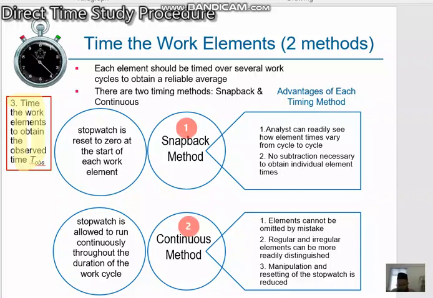There are two principal methods for using a stopwatch in direct time study. First, the snapback method, and the second one is continuous method. In the snapback timing method, the watch is started at the beginning of every work element by snapping it back to 0, or we reset the time to 0 at the end of the previous element. So the reader must therefore note and record the final time for that element just as the watch is being zeroed.